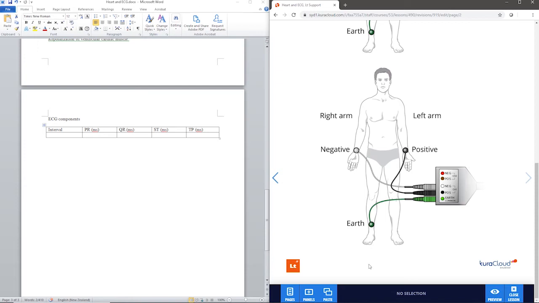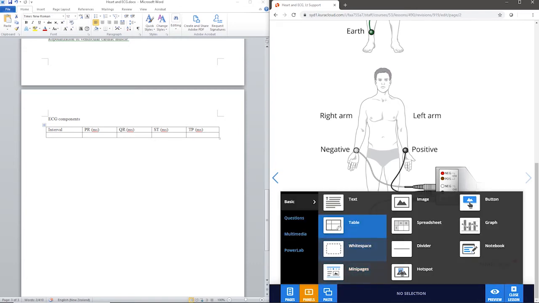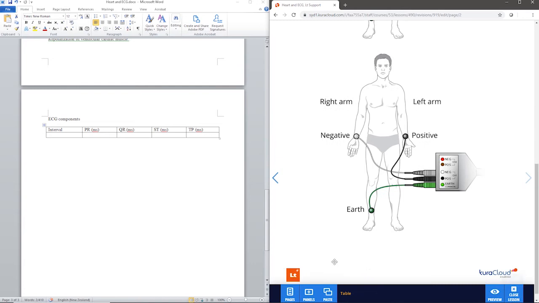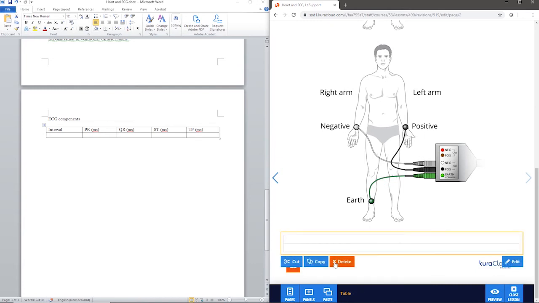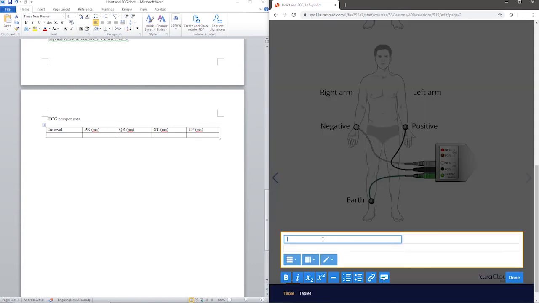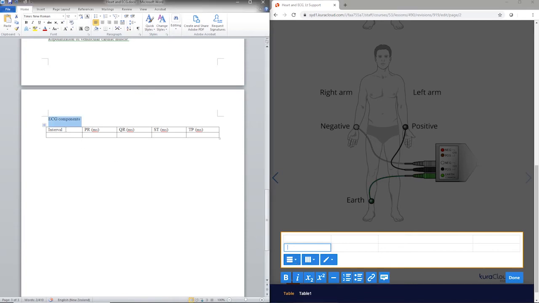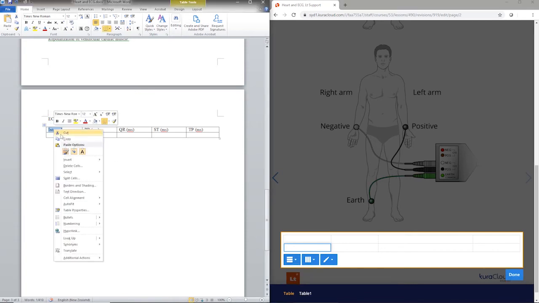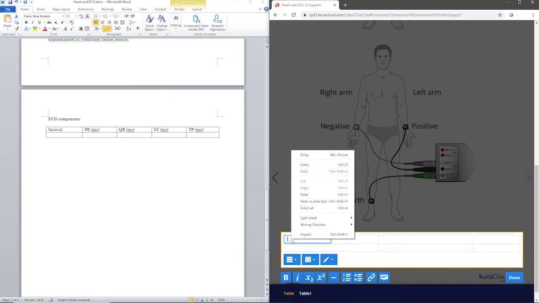If you have a table in your Word document, you can recreate it in LT. Simply select Panels, then Table, and drag the panel onto the page. Edit the table so that it has the correct number of rows and columns, and then copy and paste the contents of the table from Word into LT.